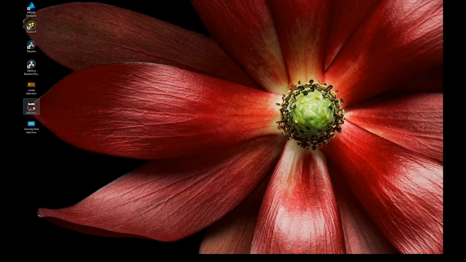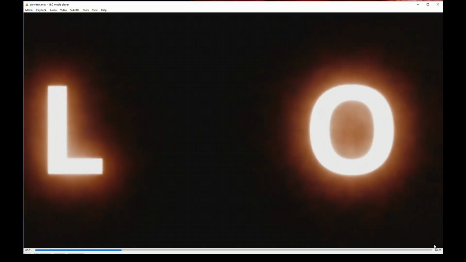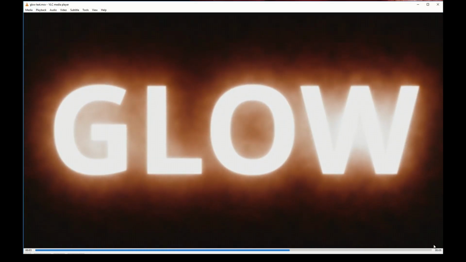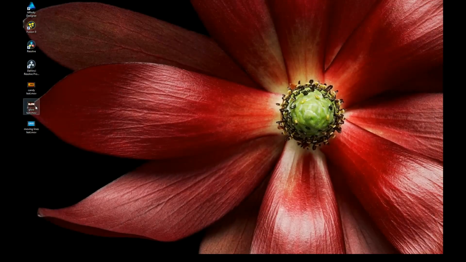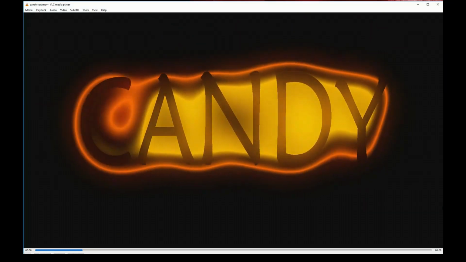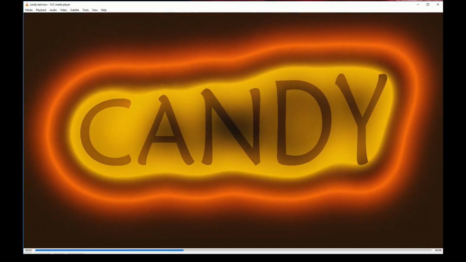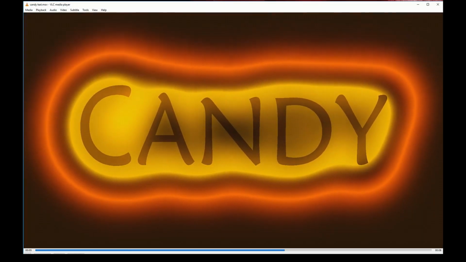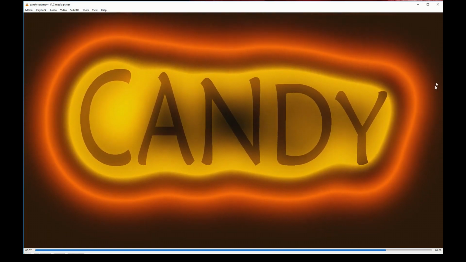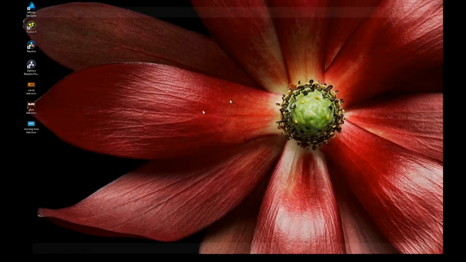To start it off, let's have a look at some standard glowy type text. Looks pretty straightforward, and it is, in a way, but you'll see in a moment. Next one up, candy text. I call this candy text because it looks like a very appetizing wine gum. That's probably the sweet tooth in me.